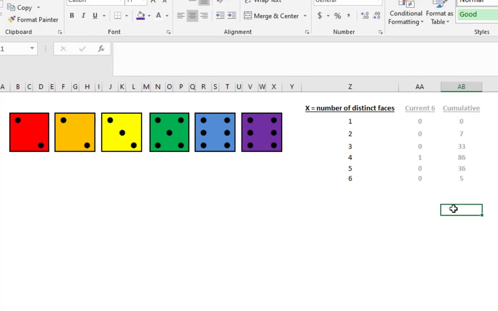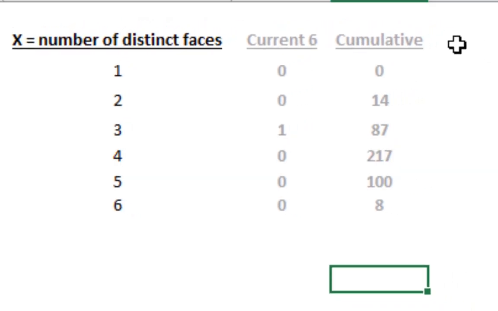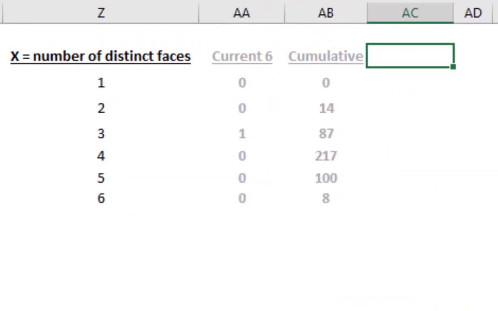Oh, 1 just happened again. But you can see how rarely it's happening compared to the other results. As a matter of fact, looking at just this data right here, it looks like most of the time we see 4 unique values. But let's create the probability column that we were talking about in the videos today.